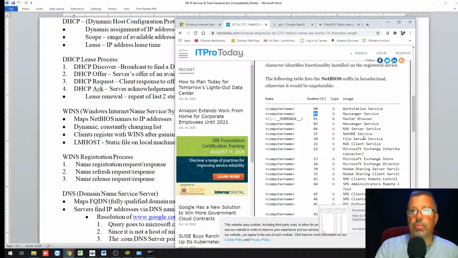We don't use this list very much now, but the first 15 characters I would give as an administrator, and then the 16th character is actually assigned, and there could be multiple. Let's say I have a folder shared. I have the file server service running on my machine, even though this is a client, and I would have 20 at the end of my name. If I'm also running the messenger service and I'm a master browser, I would have my name and then an 03 and my name and an 01. So my name would actually appear three different times.